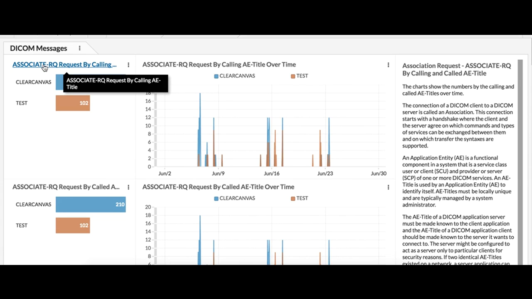An AE title is used by an application entity to identify itself. AE titles must be locally unique, can be maximum 16 bytes, and are typically managed by the system administrator. AE titles of the application client should be made known to the server it wants to connect to. And the client should have the proper permissions given so that it can communicate with the server. So this is the breakdown that we see.